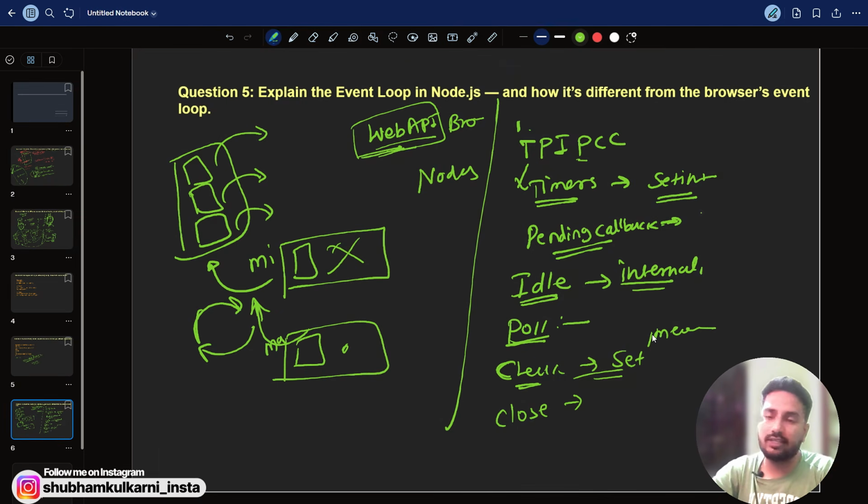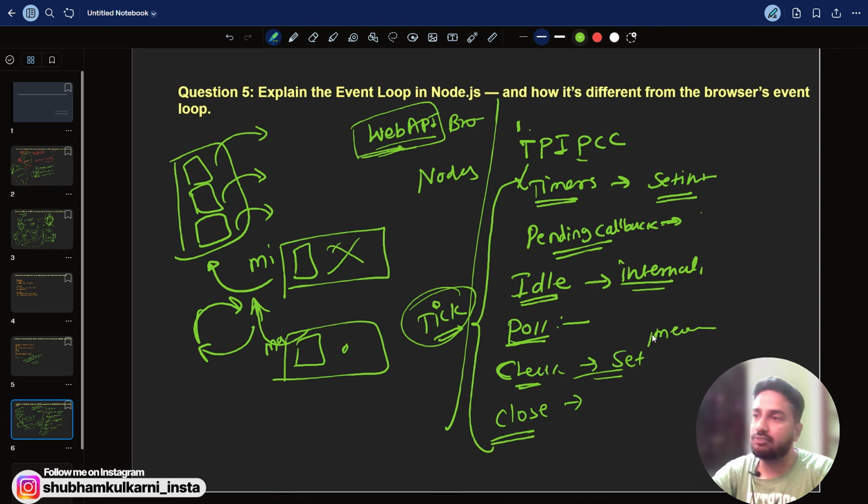Close, like socket connections or anything where we need to close the connections, will be executed in the close phase. These six phases collectively are called a tick. In the first question, I explained about the tick. Once these six phases complete, it creates one event loop cycle, and this is called a tick. This is how these phases are particularly implemented for Node.js, and they are not present in the browser, because in Node.js we have an IO event based architecture, in which we have the file system and many modules. We need these kinds of phases to handle that.